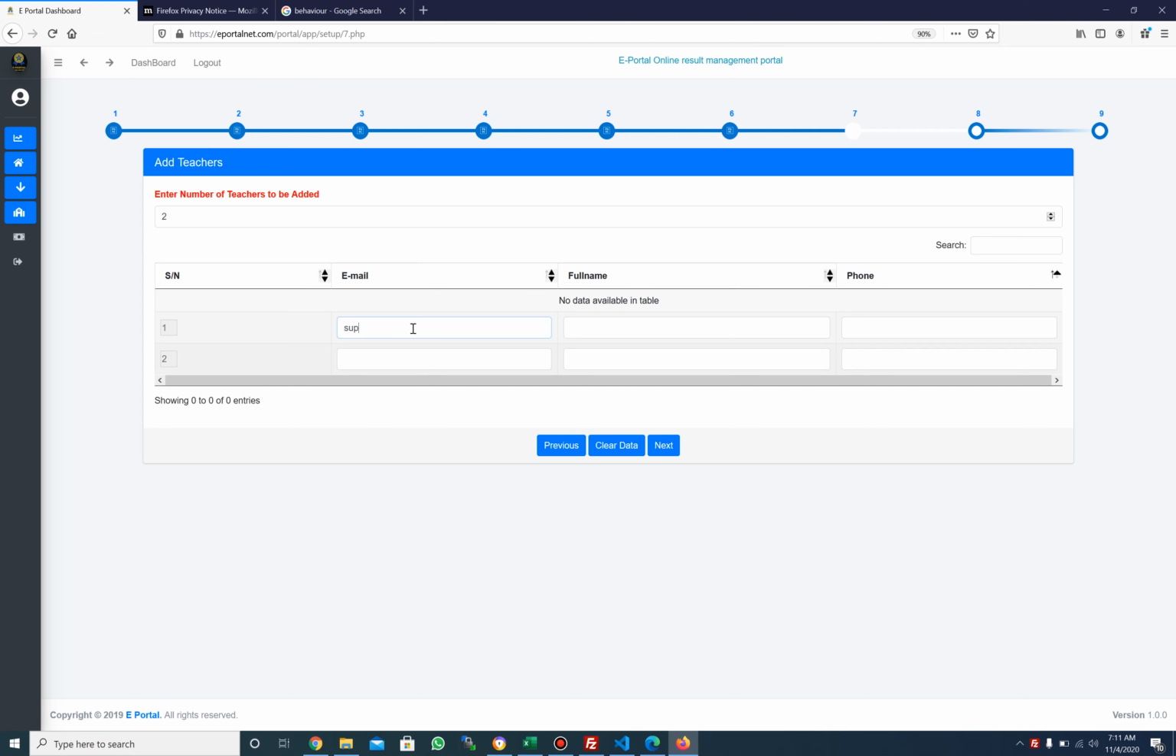Let me add support at eportal.net.com. Then the name of the teacher, then the phone number of the teacher. The name and the phone number is very important.